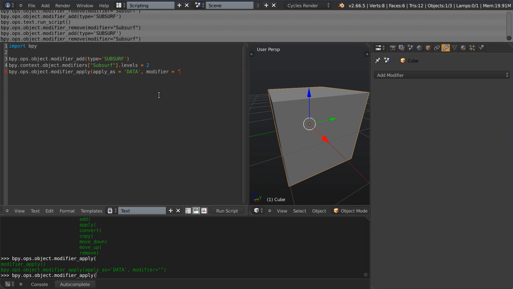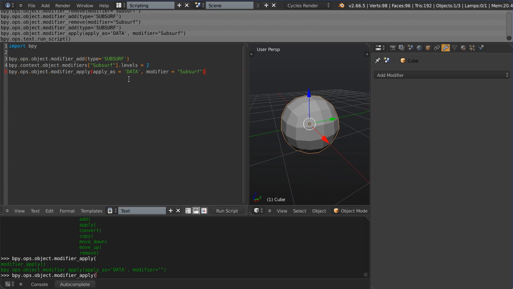In this case, we are going to, again, use the same one. So it's going to be, again, in parentheses, or excuse me, not in parentheses, but in quotes. It's going to be Subsurf, because that's the name of our modifier. And then a closing parenthesis. And now if we run that, you can see it automatically adds the modifier, it changes the level to 2, and it applies it. Very cool.